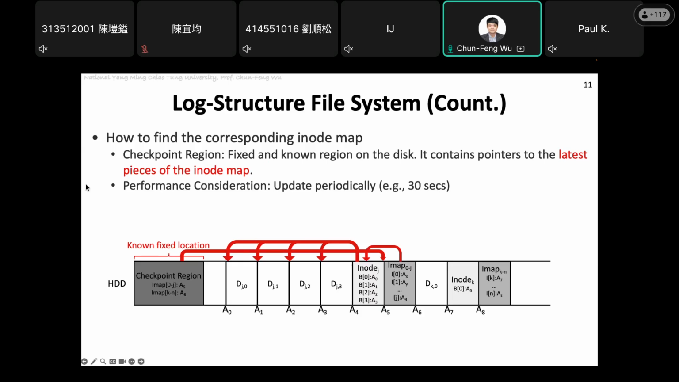But the thing is, if you have more, for example, 0 to j, so you have j requests and they are all inside this range, then you will save a lot, because you only need to read out the checkpoint region one time, and the checkpoint region will be in the memory. So the second time, you just need to access the memory. You don't need to come back to the hard disk drive. So the checkpoint region and inode map, usually you can store in DRAM.